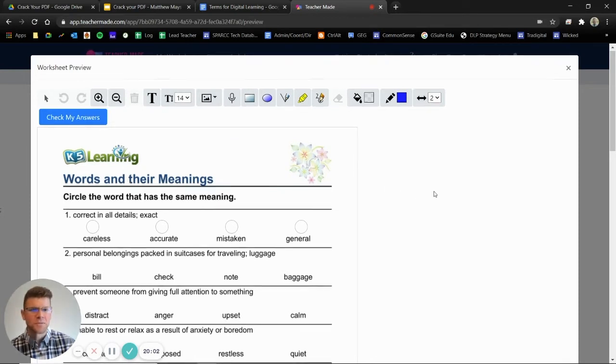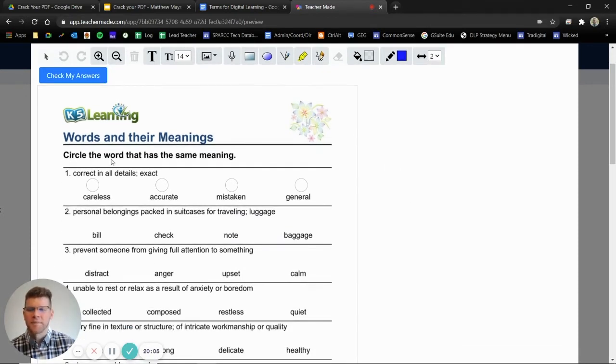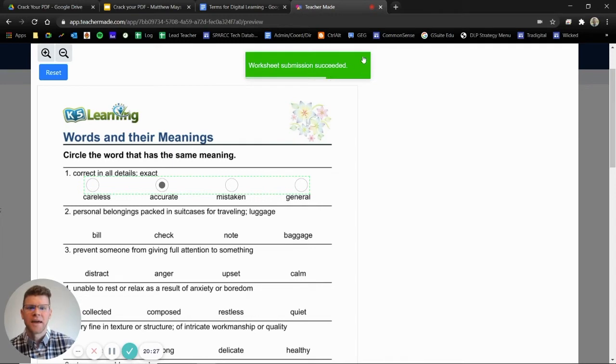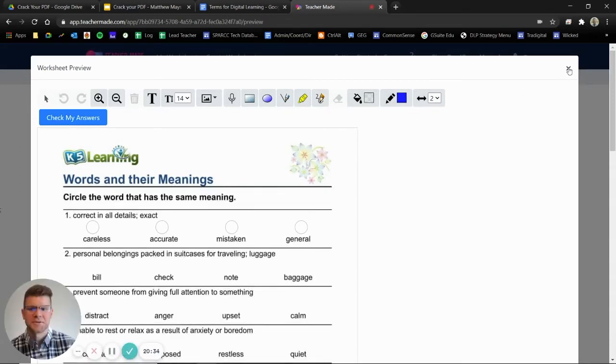I'm looking at this worksheet that we just created together. It says circle the word that has the same meaning. If I was the teacher, I would probably change this to say, click the bubble for the word that has the same meaning. Correct in all details, that means accurate. So same deal, all your student is going to do is come in here and click accurate, and hopefully all the other correct answers, and then they will click check my answers, and then it will confirm that you have done so, depending on how you set that up for your students.